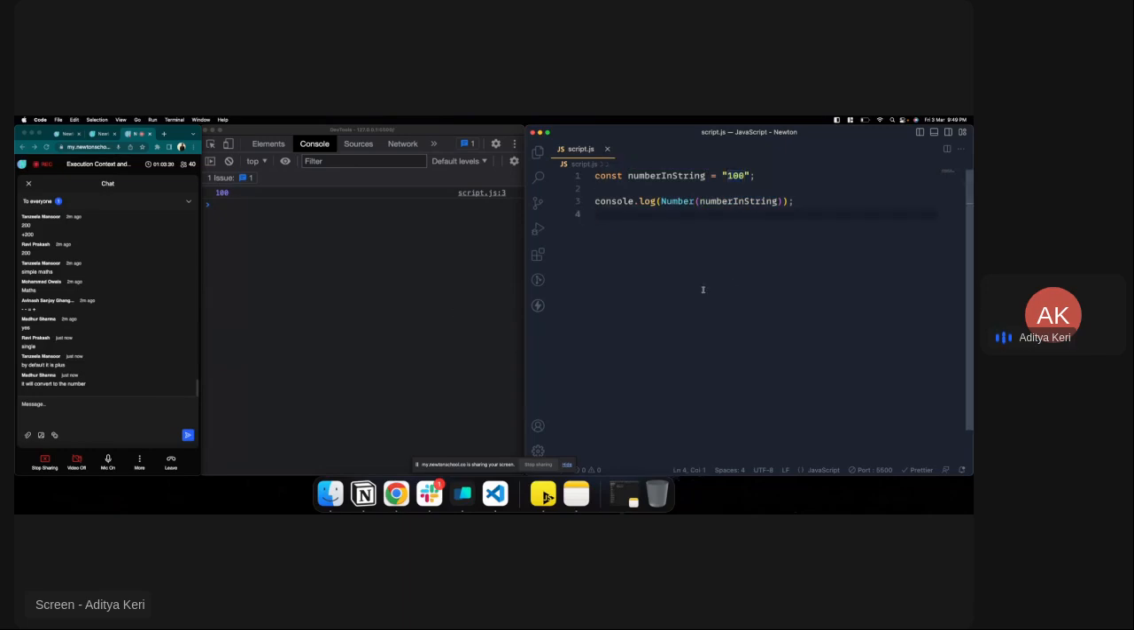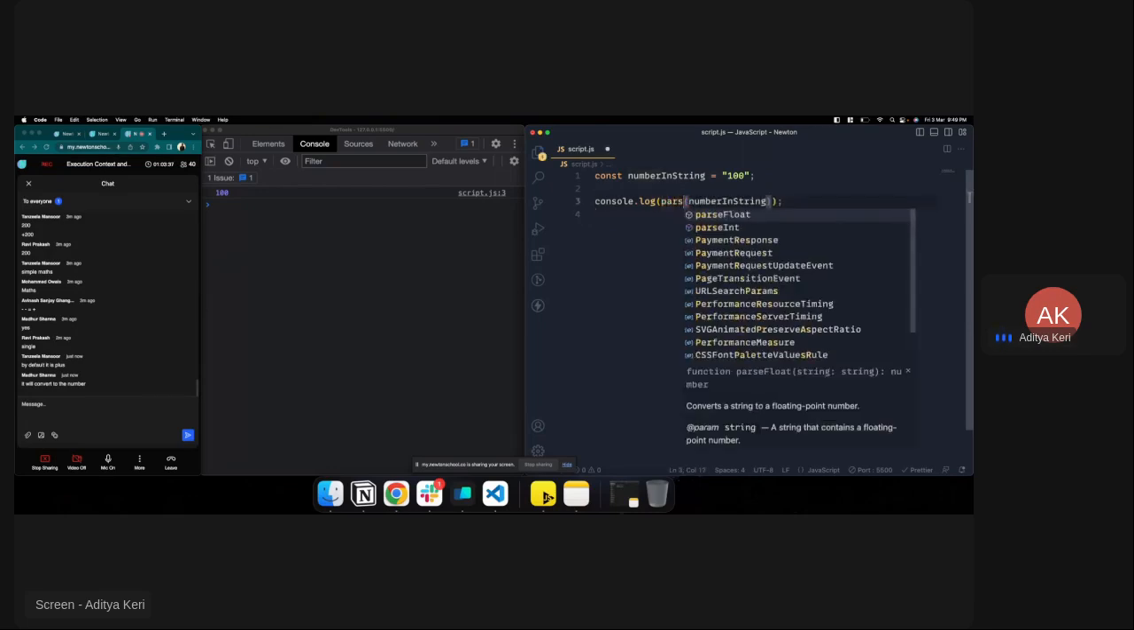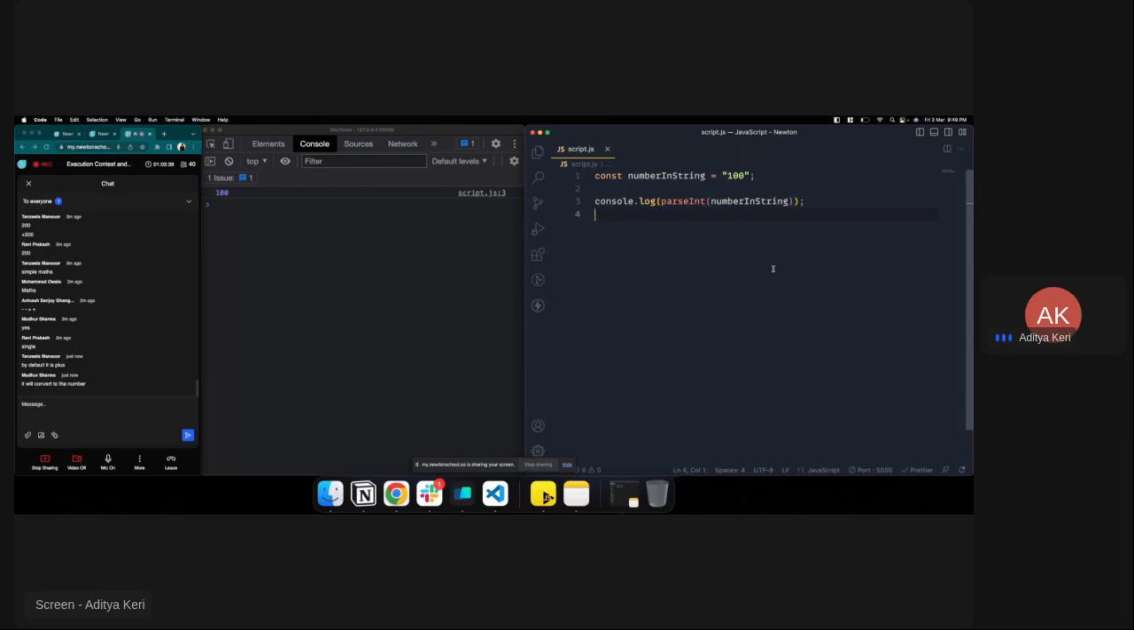And in fact, we learned about one more function, if you remember, called parseInt, which also converts this into a number. But there is one more very short way of converting a string to a number, if it's really a number, and that is using a plus. Use a plus here. See, it converts that thing to a number.